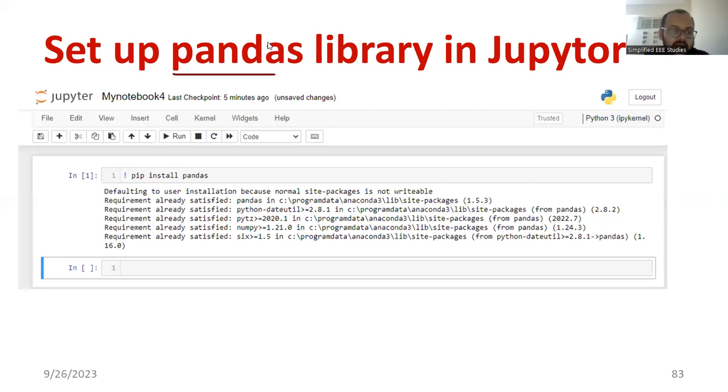Now, how to install Pandas first? Open your Jupyter notebook and type the same command. What is the command? An exclamation mark, space, pip install pandas. Then you have to click on either run or use Shift plus Enter.